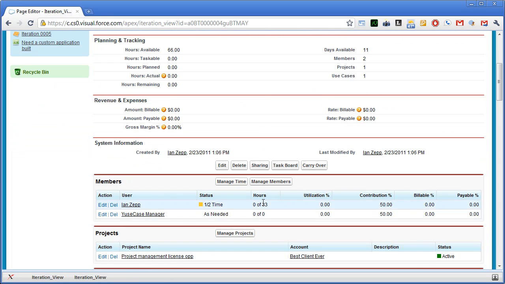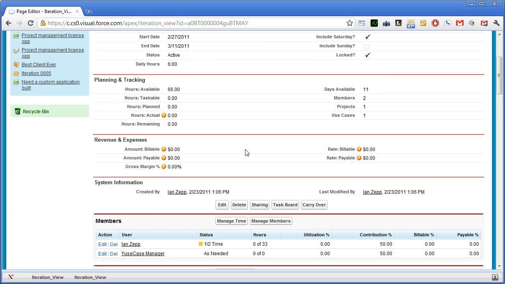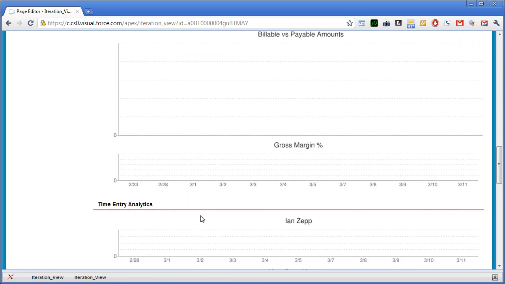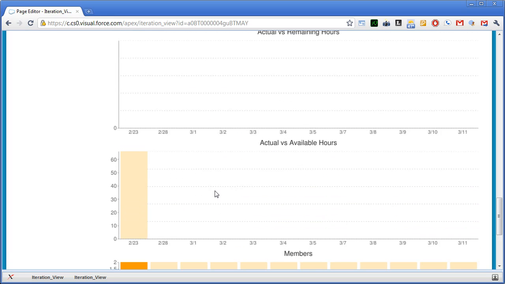Bring all of our members over, so this is now iteration 8. It's automatically set our dates properly. It's pulled in the projects and it's pulled in the use cases. And so this is our predicted levels for the future. These are our actual levels.